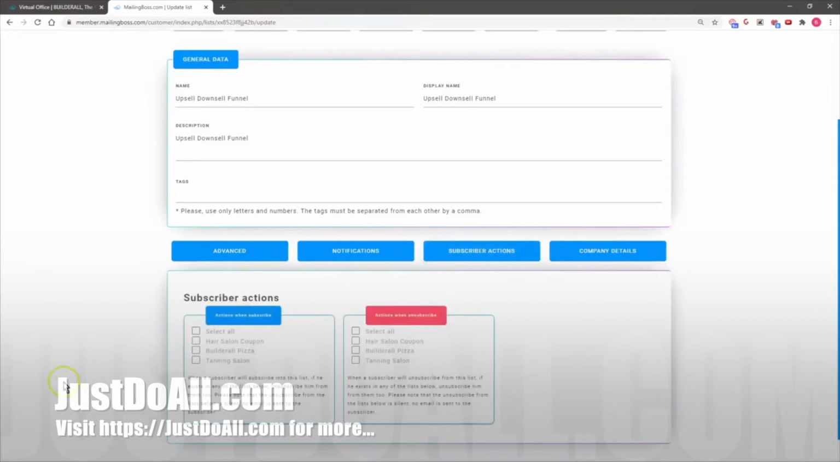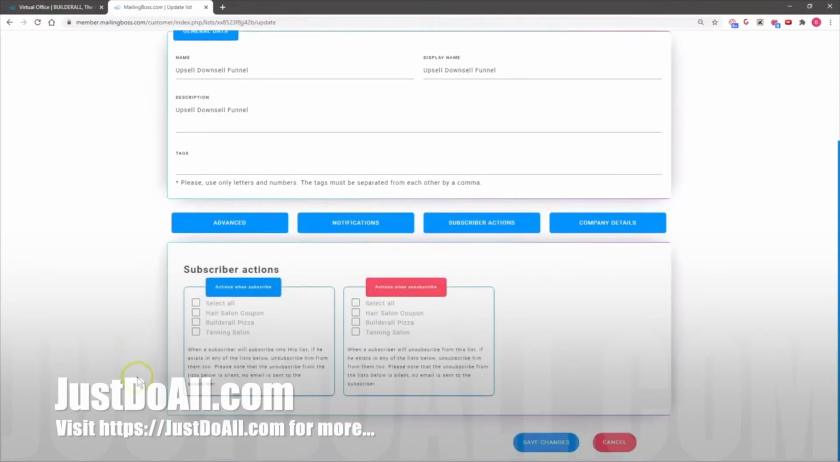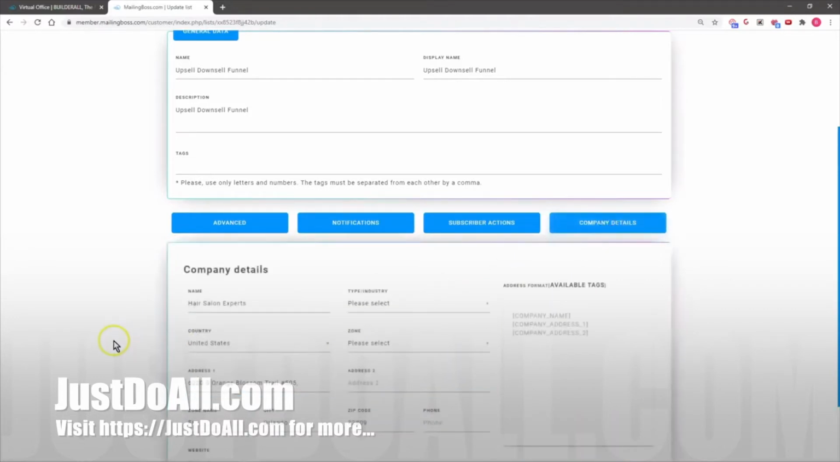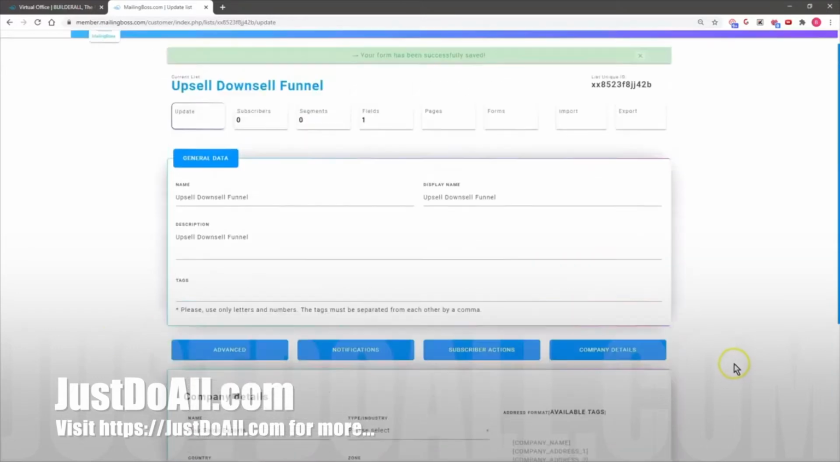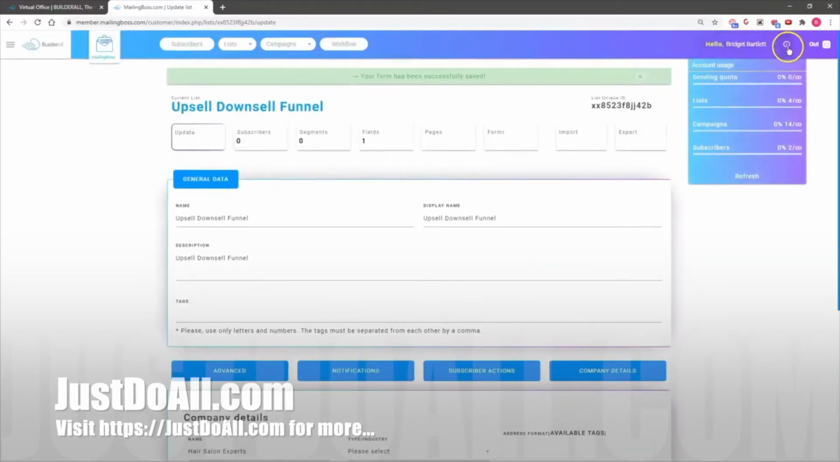Under subscriber actions, when they subscribe, if you want them to unsubscribe from any other list, you could choose that here. Or when they unsubscribe, if you want them to unsubscribe from any of these other lists, you could choose that here. Your company details are going to be the default details that are up in your profile here.